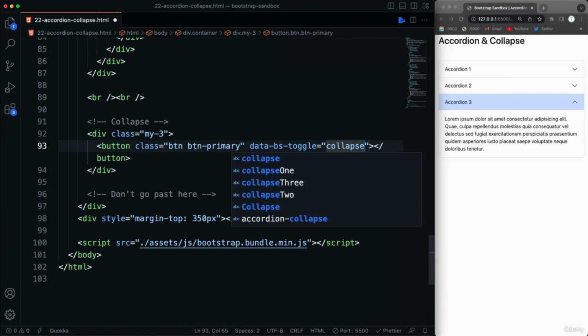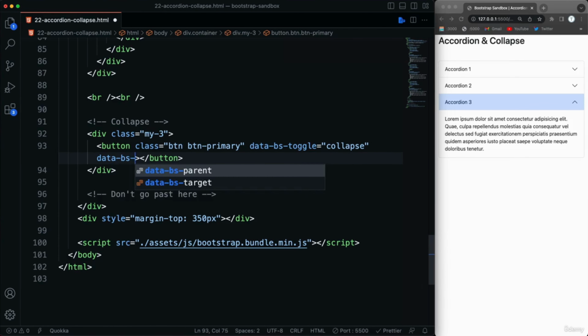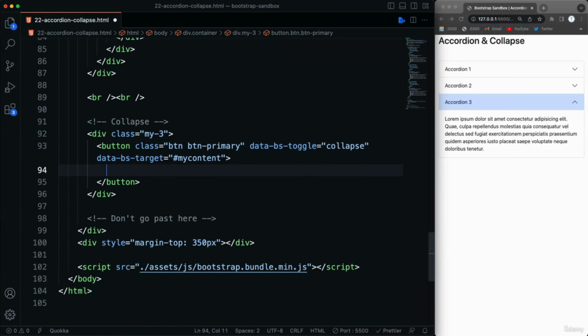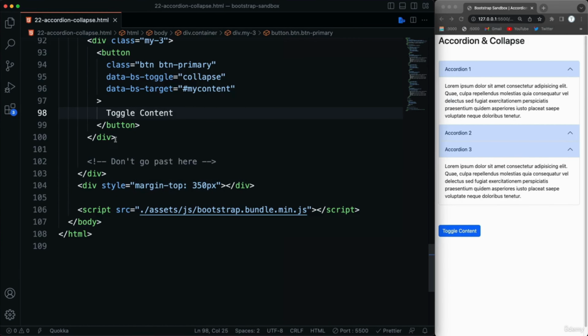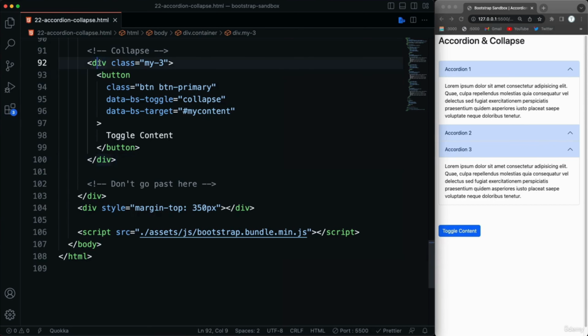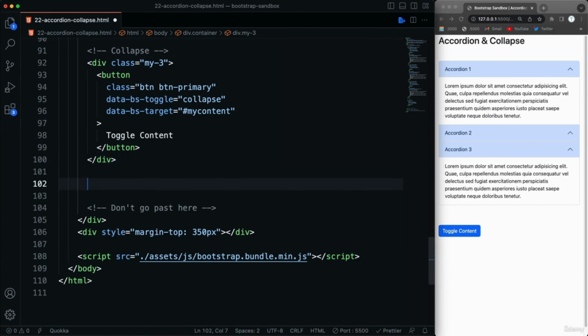And then just like we did with the accordion, we need a target. So we're going to say data-bs-target, and we'll set that to an ID of, we'll just say my content. Okay, and then here inside the button, we'll say toggle content. So we have our button. Now, whatever content we want to toggle, we just need to create. Let's put this underneath this div with the my-3, and it's going to have a class of collapse, and it also needs an ID of my content, because that's what we want to target right here.